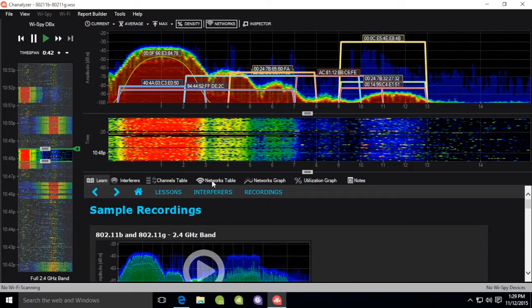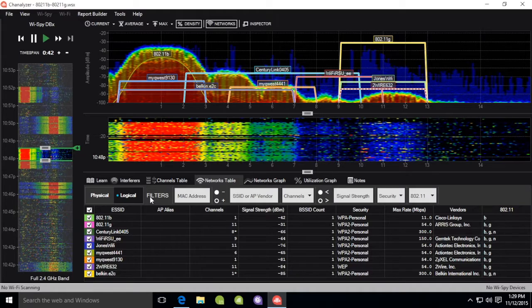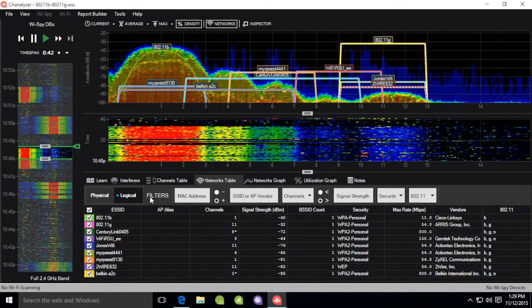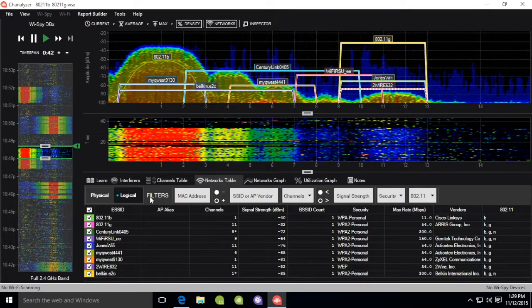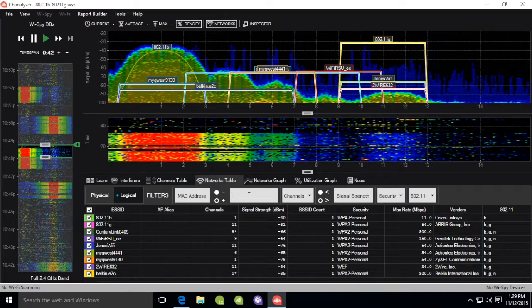I would also check out the networks table. This is a list of wireless networks that comes from your Wi-Fi adapter on your machine. We scan for networks with your Wi-Fi adapter, and we do spectrum analysis with the WiSpy. So be sure to look around at these networks here. Maybe you can apply some filters.